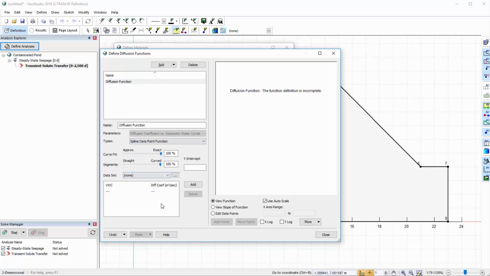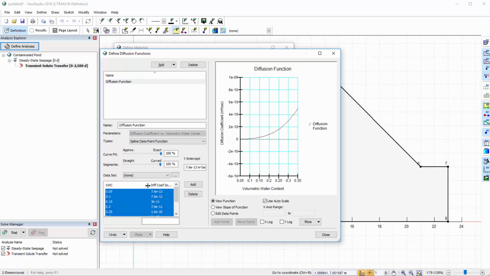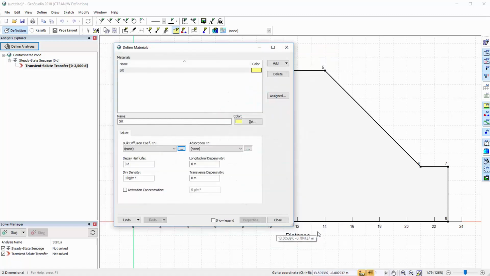We can create the function by selecting a dataset, adding data points into the entry boxes at the bottom of the window, or by pasting data points into this window from a spreadsheet. I previously copied 2 columns of data points from a spreadsheet, which I will now paste into this window. After closing the Define Diffusion function dialog, I will select this function from the drop-down menu. We will assume that the contaminant present in the pond does not undergo adsorption or decay, so we will leave these entries blank.